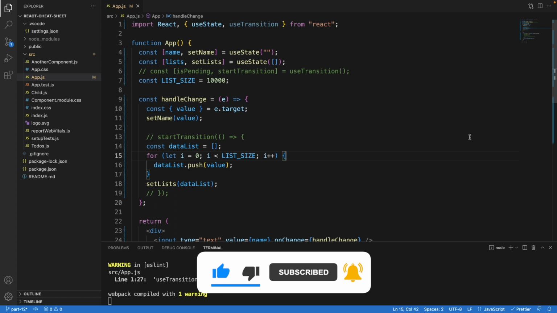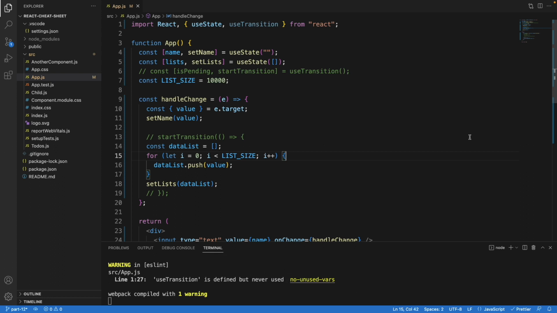Okay, so now this is the code that you see without using useTransition, because I want to show you without using useTransition first, why we need to use it, and how we implement it. Basically we have the set name and the list, which is stored as an array, and we have the list size. By default we set this to 10,000.